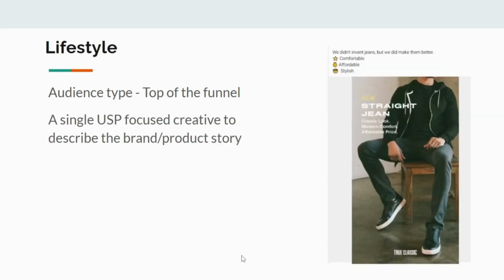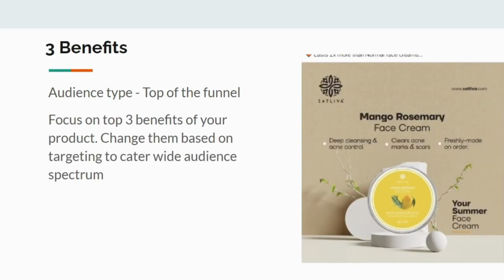Next, lifestyle-based images. You have a good lifestyle image of people using your product, and then a good copy associated with that lifestyle, explaining the benefit. As you see in this lifestyle-based image: straight jean, classic look, modern comfort, affordable price. Point to point, 3 points, which mention price, comfort, and look. That is what people value when they are buying apparel. So, 3 benefits. Audience type, top of the funnel.